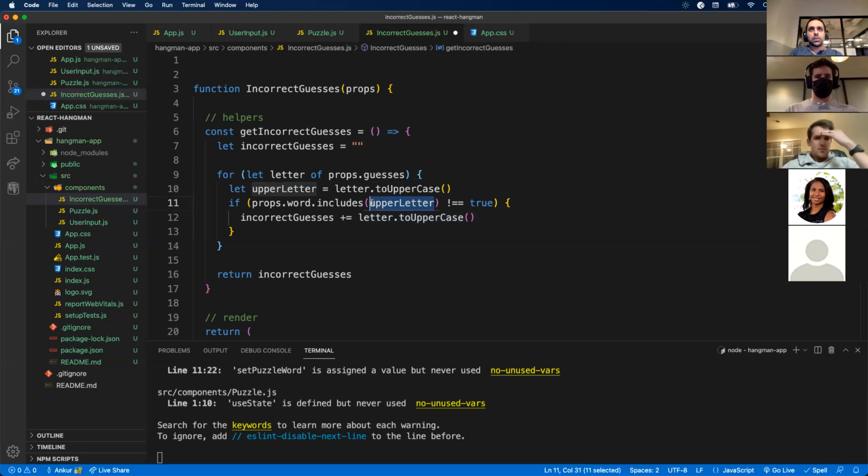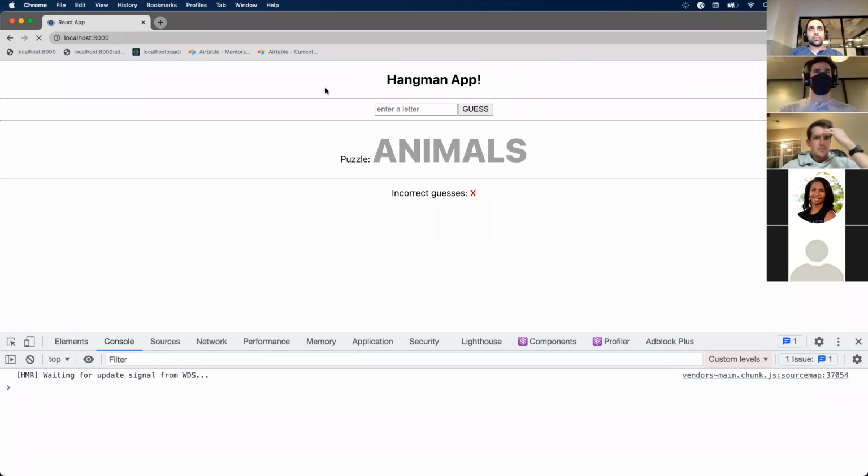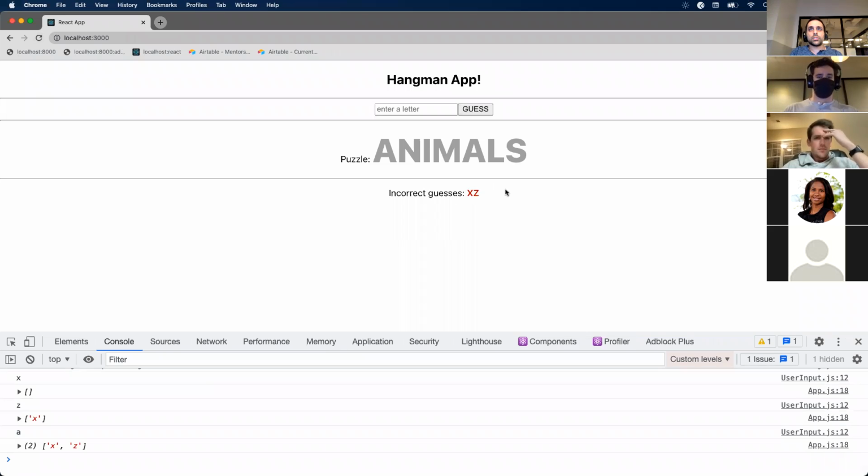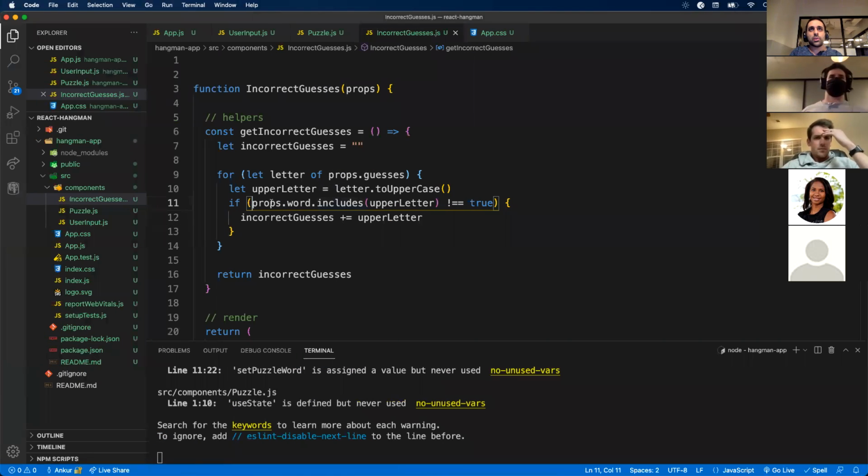Upper letter, upper letter. So let's see if this actually works now. We're converting to uppercase, so we should probably get the correct values now. So if I type in X, we get capital X there. We type in Z, should get a Z there. What if we type in A? Notice this is no update, right? Why? Because our logic said, okay, that's in our puzzle, so we're not going to add it to our incorrect guesses. All right, so I think that for the most part takes care of incorrect guesses. I think it was Michael or someone said, well, what if we need a limit number of incorrect guesses?